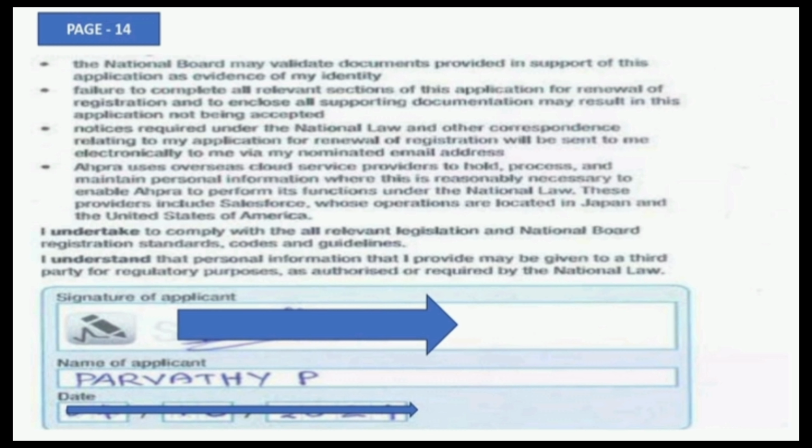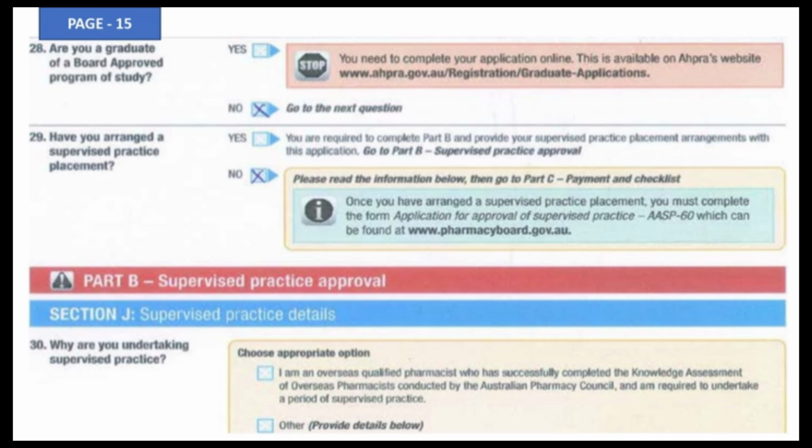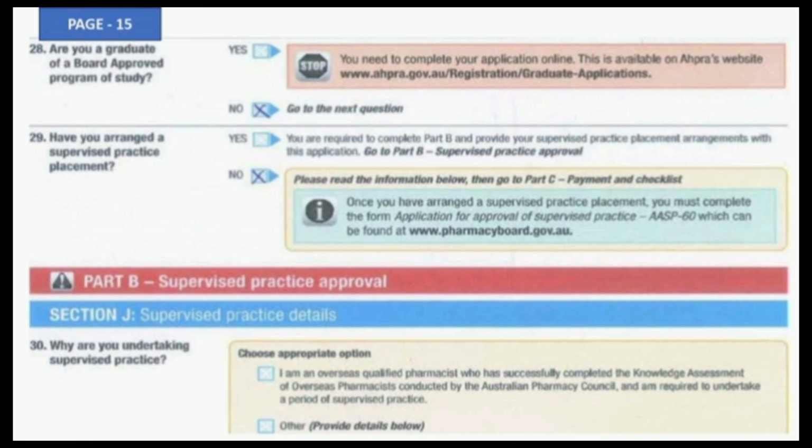Okay. And on page 15, are you a graduate of a board approved program of study? I am not a graduate from this section, so that's why I chose no and went to the next question. And have you arranged a supervised practice placement? Nothing is there, I don't have any placement, so I chose no. If you have any placement, you want to submit those details.